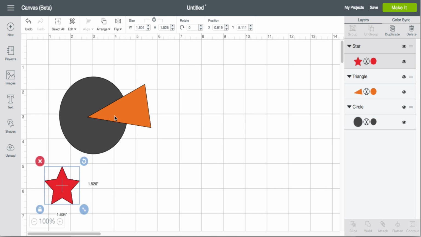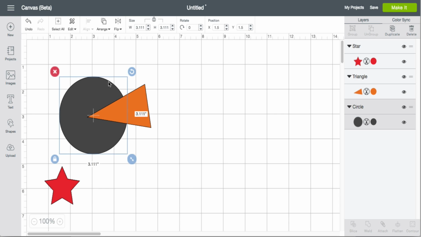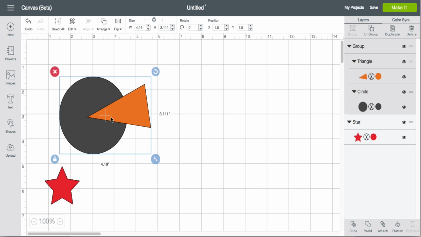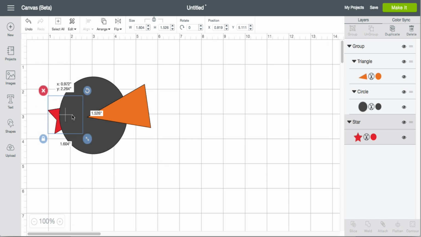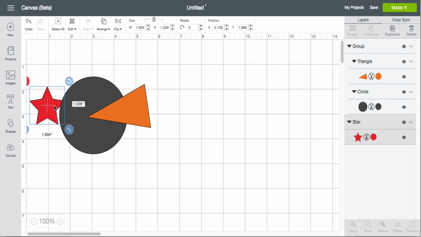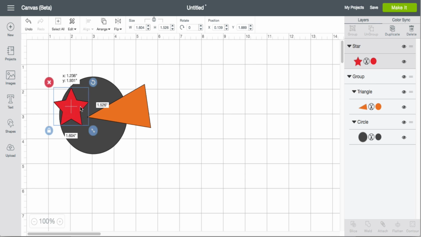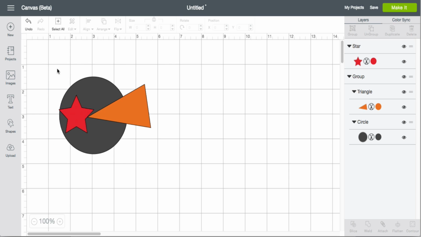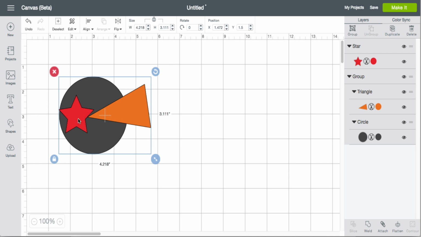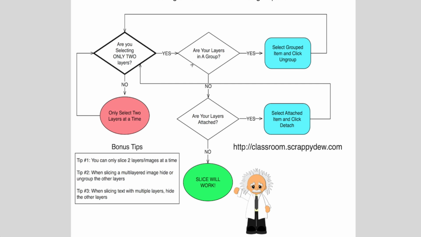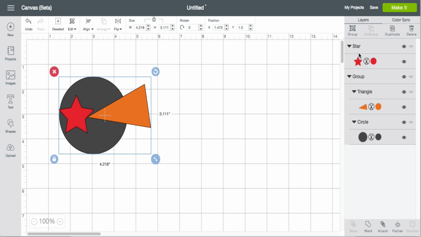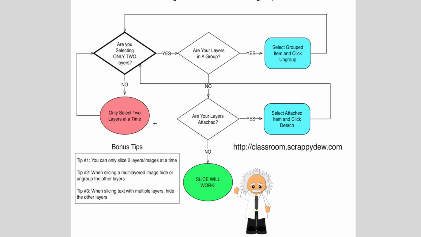Next is I have the triangle, I have the Pac-Man circle, and I'm going to go ahead and add them to a group here, so they are officially now a group. If I go ahead and try to take this star here, and I'm going to place it on top of that circle, and I'm trying to select the circle, select the star, notice that the slice button is not there. So the reason being, it's in a group. So let's go ahead and take a look at the chart. So are the layers in a group? You can see that they are in a group right here. It says that we need to ungroup it.